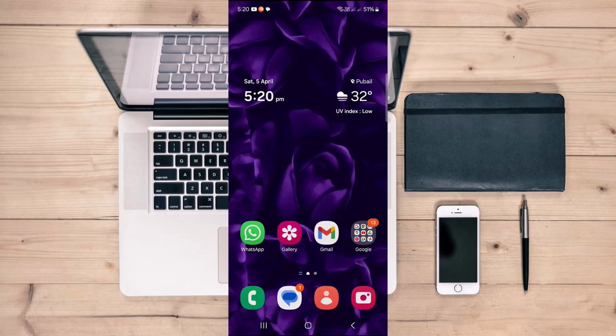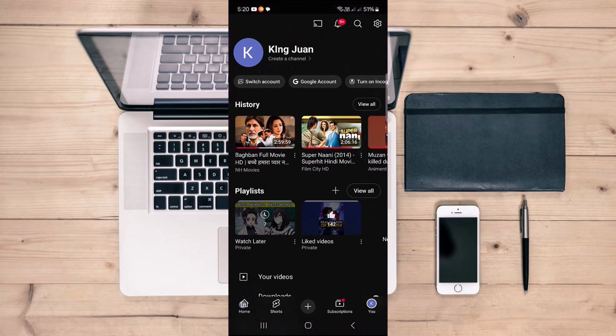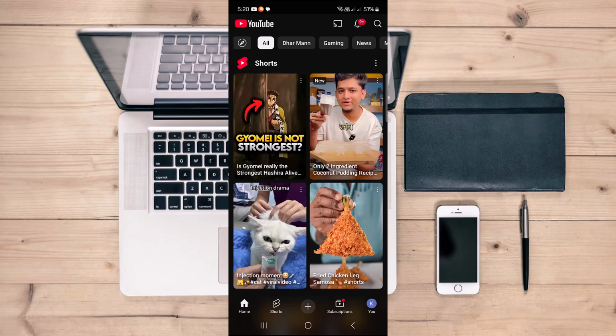In today's video, you are going to see how to delete YouTube search history. It's actually a pretty easy thing to do, so let's head over to our YouTube application first. Once you're there, make sure you have logged into your desired account, and then head over to your profile by tapping the profile icon on the lower right corner.